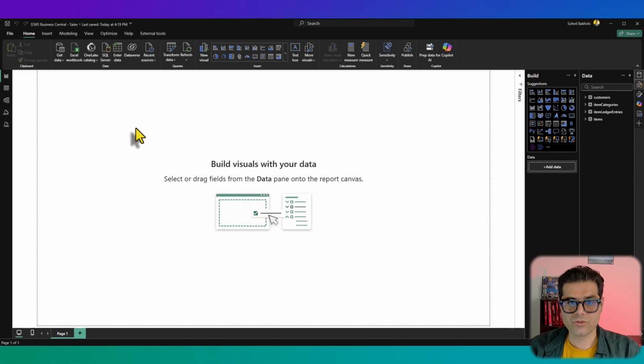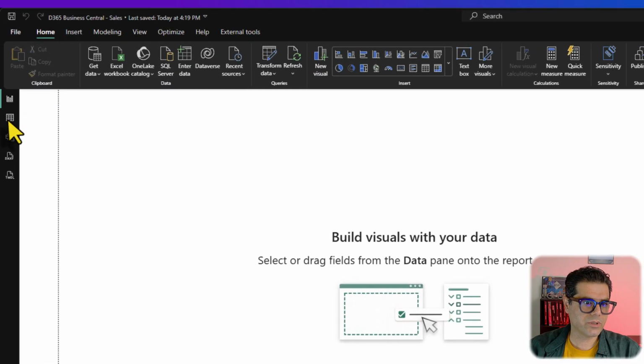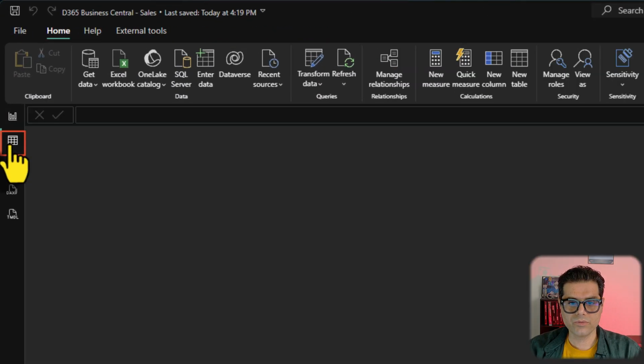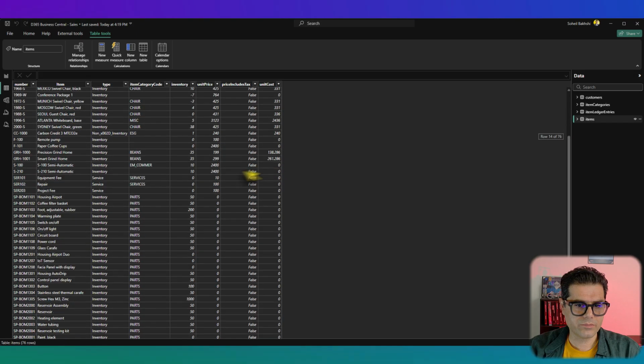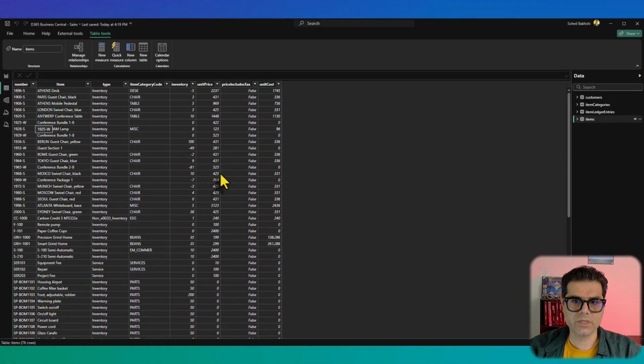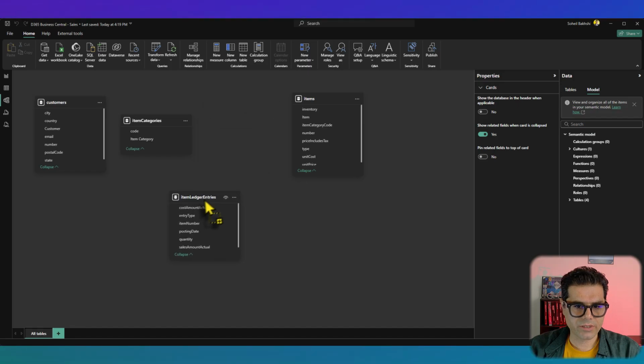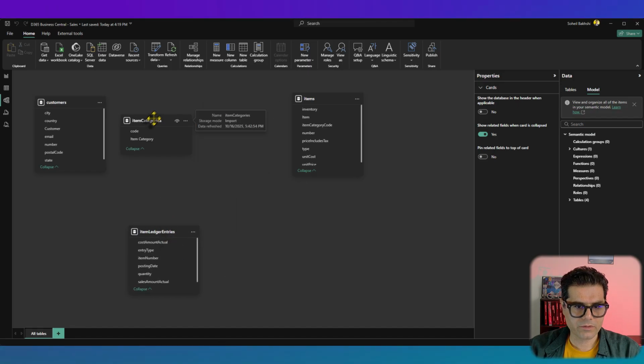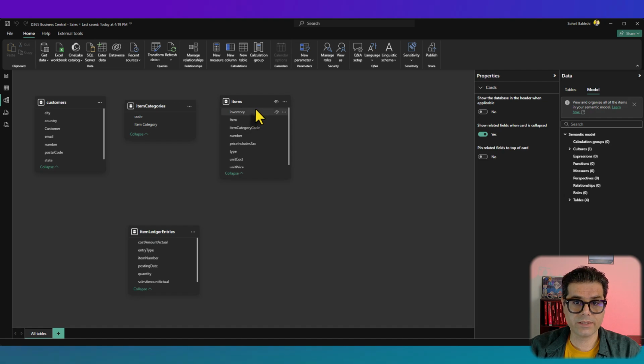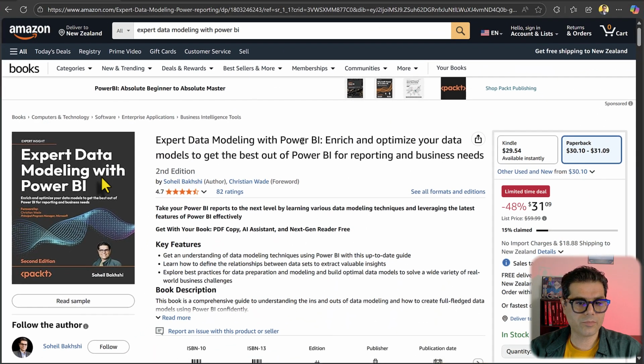To see the actual data that is loaded into our data model, I can click on the table view. Let's look at item. That looks good. The next step is to create the relationship between these tables. The item ledger entry is our fact table. I assume you know what fact table and dimension tables are. I assume that you are familiar with the star schema and dimensional data modeling. If you are not, you can find a lot of valuable resources available online, or you can purchase a copy of my book, Expert Data Modeling with Power BI.